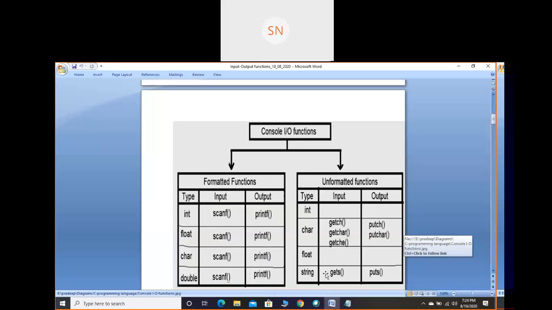If I want to write a string in formatted functions, then again I have to go for the scanf function only. But we have some drawbacks when reading a string using scanf. Even some programs we can write using scanf for strings, but there are some drawbacks. To overcome those drawbacks, we have to go for unformatted functions. There we can read a string.